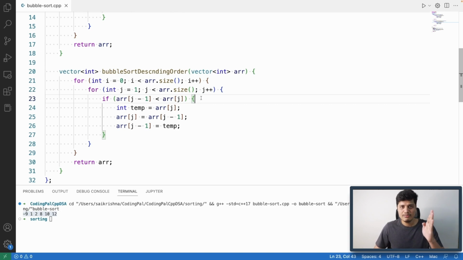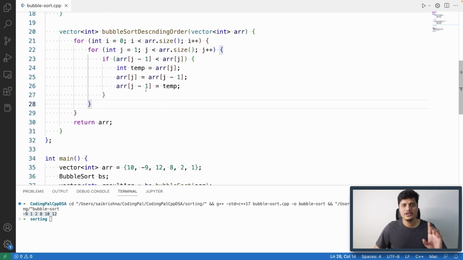If the value at j minus 1th index is smaller, since we are trying to sort the given array in the descending order, in the beginning all the values should be greater, right? If it is smaller, it should go to the end of the array. That's the reason why we are comparing if it is less than, and if so we are swapping it so that the smaller values will be pushed towards the end of the array. Okay, so that is the only modification we have done to get the bubble sorting implementation in the descending order as well.